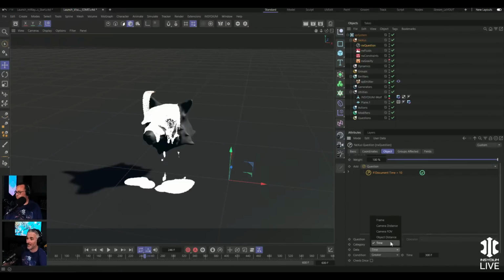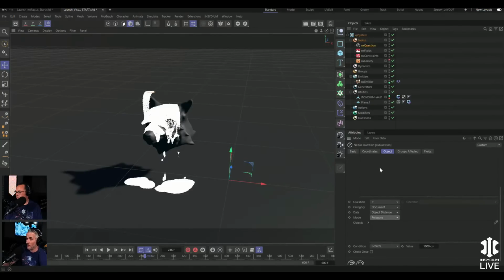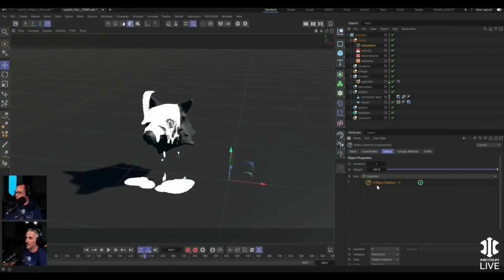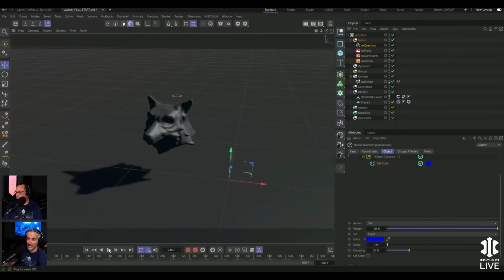The options I've got, I can ask questions about the frame, the time. I can ask questions about whether it's in the camera's field of view. That's cool. But we're going to do object distance. What I want to do is measure the polygons of our wolf head. So let's put our wolf in there. What I want to say is, are the polygons less than 3 centimeters away from the particles? And if they are, do something. And the something I want to do is turn the particles blue. So let's go to action, leave it as a set color, and I'll change that to full blue. Yeah. So now if we hit play, the particles that get within that distance, look, they're going blue. And they're going to be our cold particles.